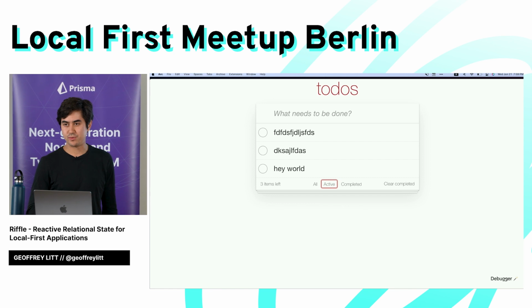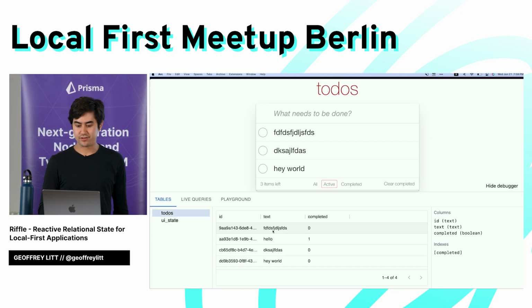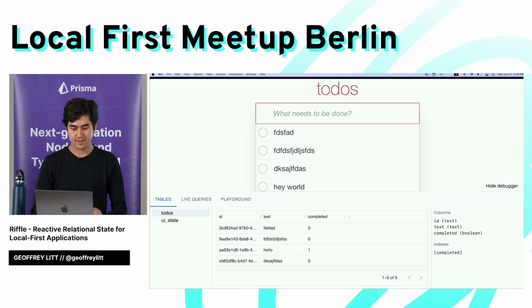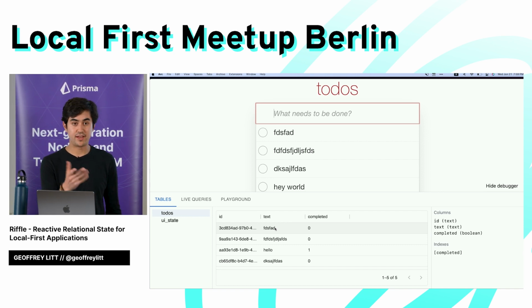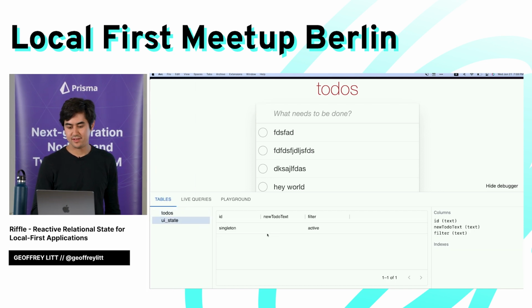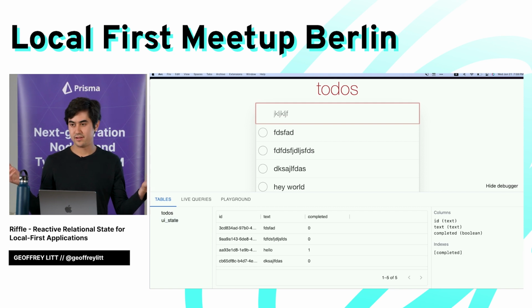And here's a little debugger where we can see how it works in Riffle. So I have my database in my browser. It has my to-dos in it. You can see, if I add a new to-do, it shows up immediately in that relational database. One weird thing, though, is that in addition to the to-dos, I also have my UI state. So here is my UI state table. It has a little box here that stores the state of this text area. And that's in the database. So if I refresh, of course, it's still there.